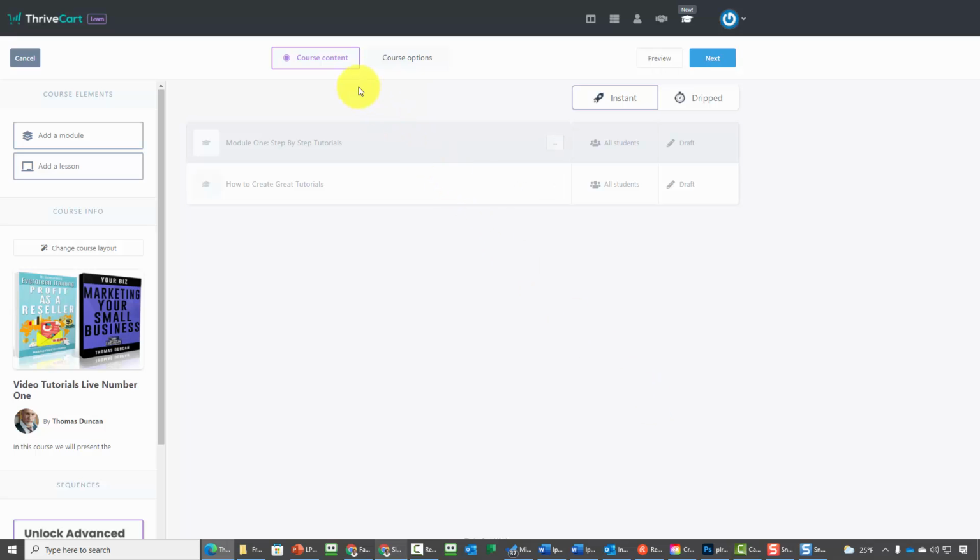Welcome back. Now on the course content side of your course, you're going to see within the course creation area that you have two ways to deliver your content. One is instant and the other is dripped. Now obviously instant, if you click there, that basically means that when the student logs into the course, they'll instantly have access to all of the modules at one time.